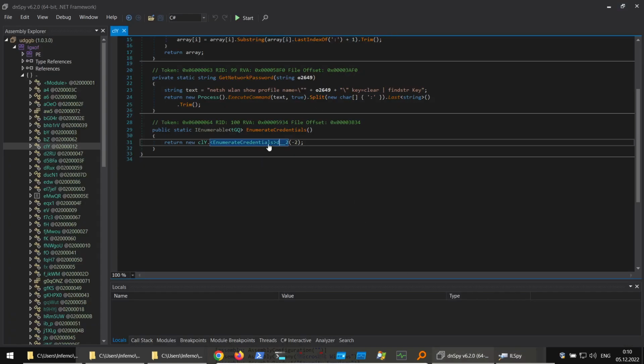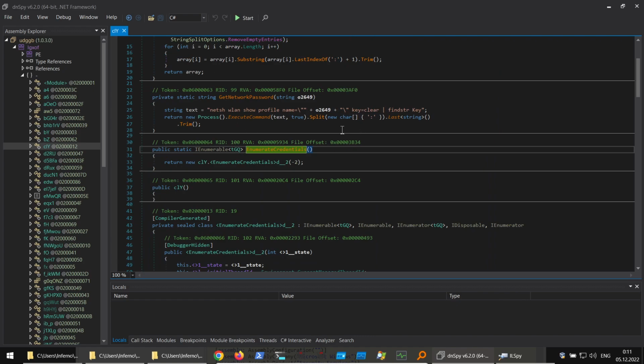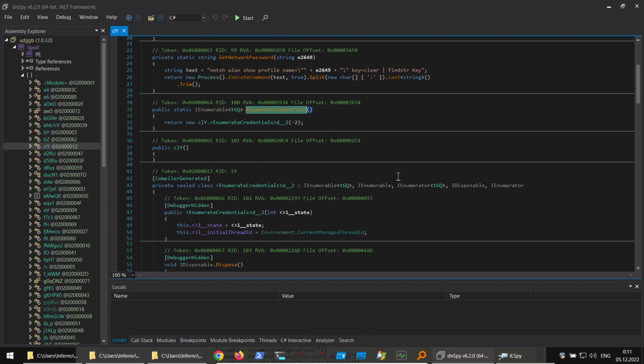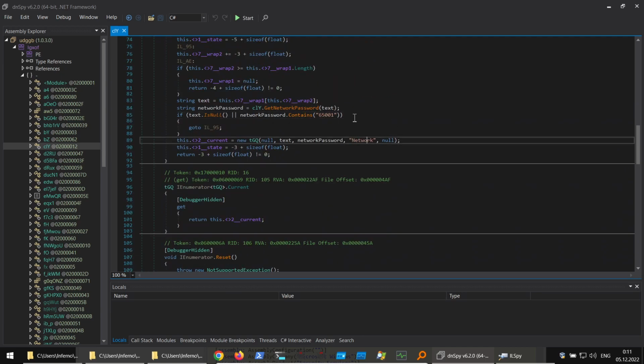first of all, if you want to see these methods, and you can see them very often, it's because you have hidden the decompiler-produced methods and types and other things. Show hidden compiler-generated types and methods. If you do it in DnSpy, you will see that. It's super strange, but you can see some things.